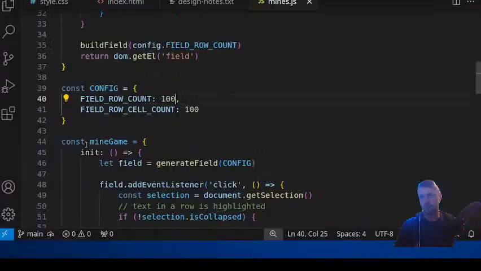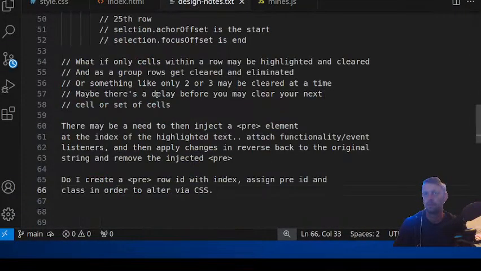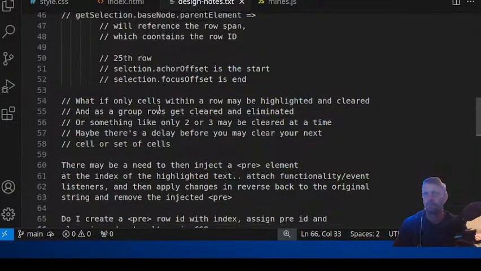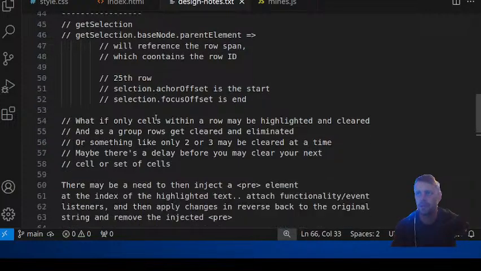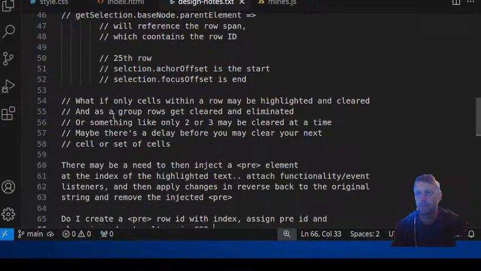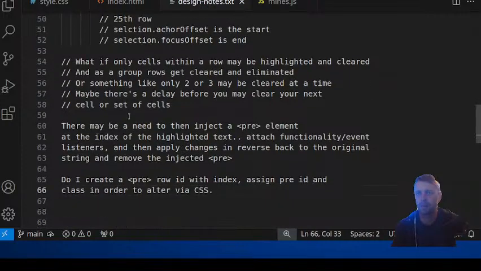So today, goals. Where am I at? Design notes. So I'm using get selection. The base node parent element is going to reference the row span. It gives me the row ID, and then what placement that character that's highlighted is in. As a group of rows gets cleared, eliminated, I'm using like 2 or 3, maybe 4 at a time. I'm going to do 1 at a time.